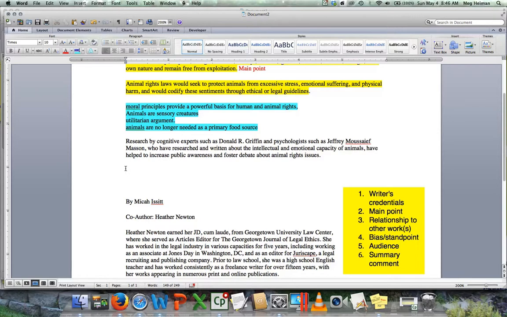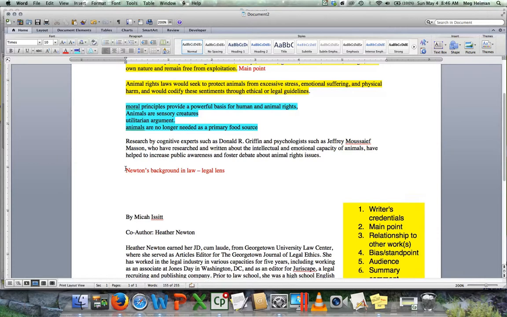And so I'm just going to mention Newton's background in law, because this article or this argument does have this legal stance. It's approaching animal rights ethically, and then also approaching animal rights legally. And so I'm probably going to mention something about that legal lens in my annotated bibliography. The audience.